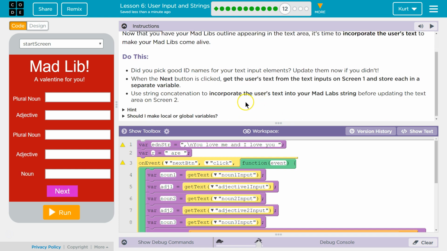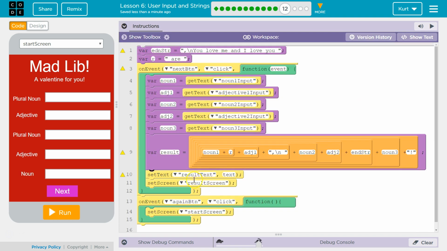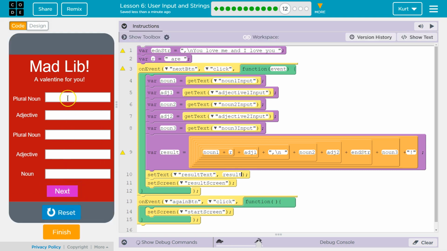Got that. Oh, so now it wants us to set the text to, I'm going to set it to result. All right, let's try it out. Plural noun. Adjective, green. Bird, for another plural noun, pretty. And school. See what this does. Next.